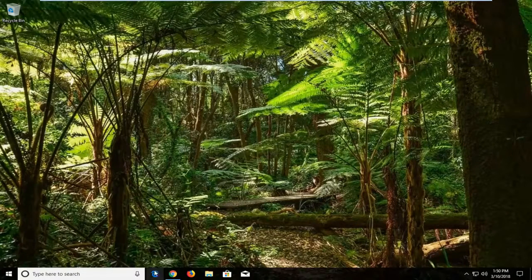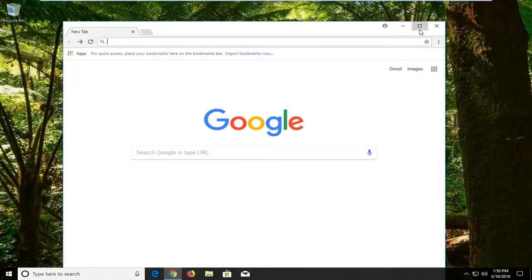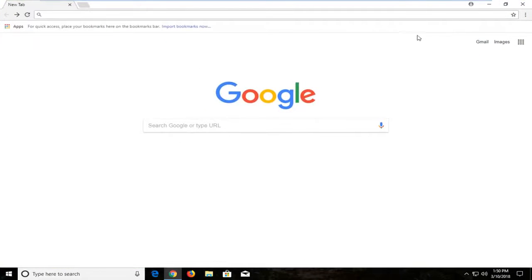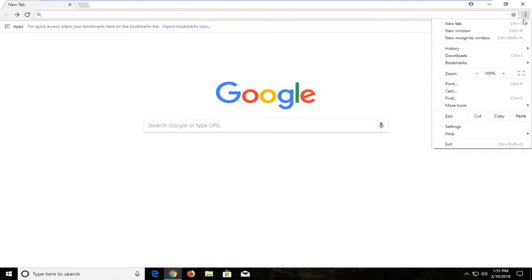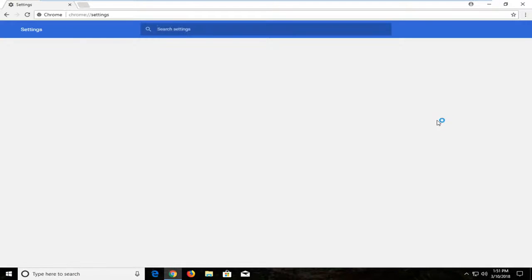So we're going to start by opening up the Chrome web browser here. Once the browser is open, you want to head over to the top right corner for the menu icon. You want to left click on those three vertical dots. Left click on the settings button near the bottom of the context menu that appears.